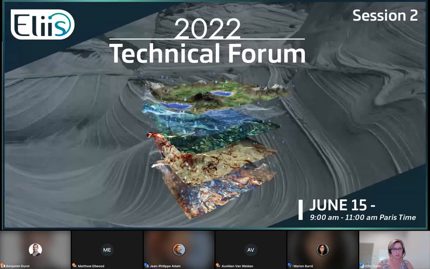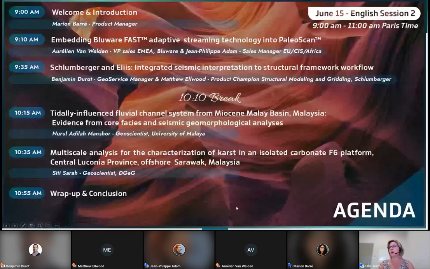Okay, so now let's have a look at the agenda for today. The session will be split into two parts. The first part will be dedicated to Eliis and partners presentations, and then we'll have a 5-minute break. And after that, we have two case studies from our PaleoScan users. So in the first part, we'll have a 10 minutes introduction from Marion Barret, our product manager, and she will share with you what happened for Eliis in 2022 and also the main highlights of PaleoScan 2022.